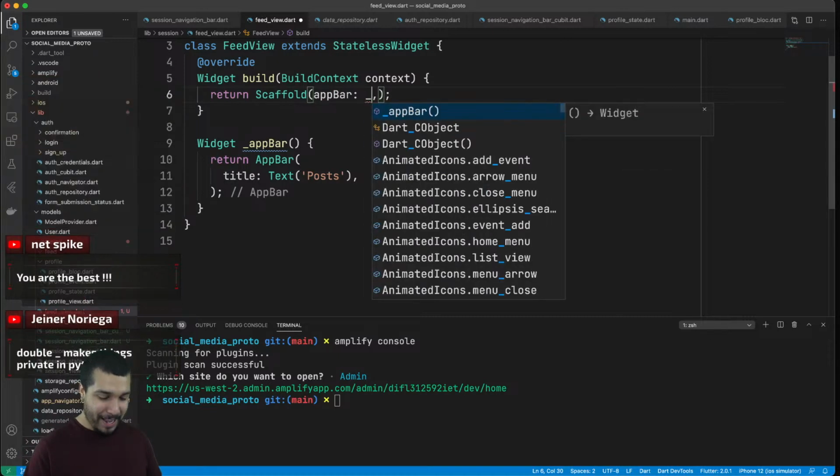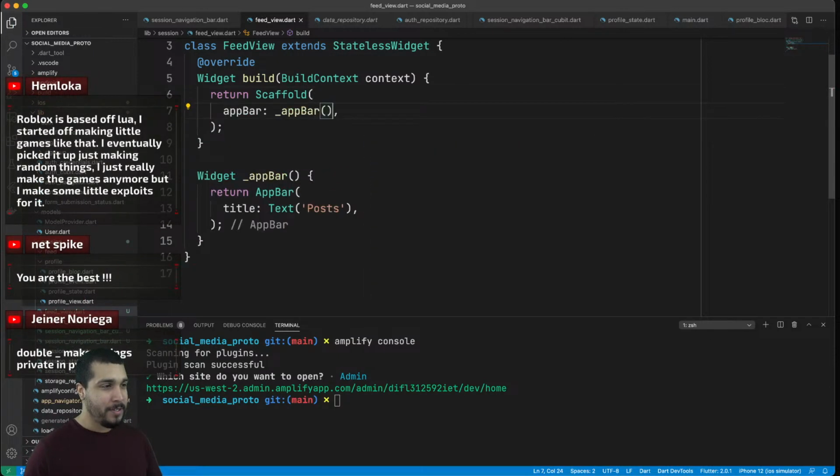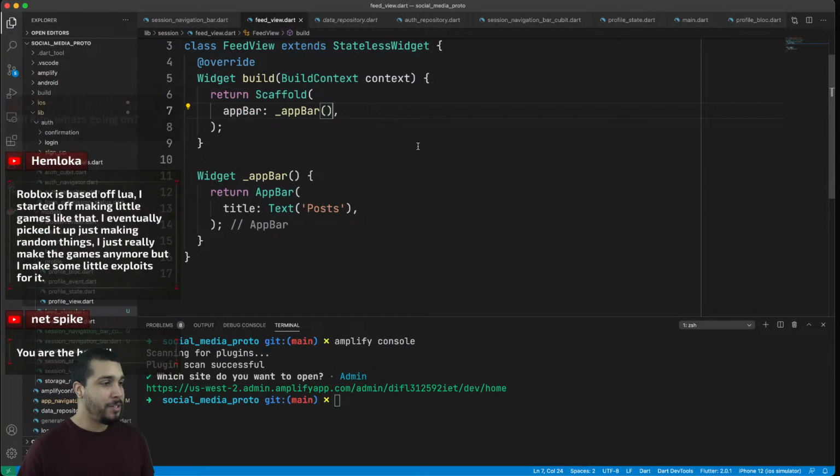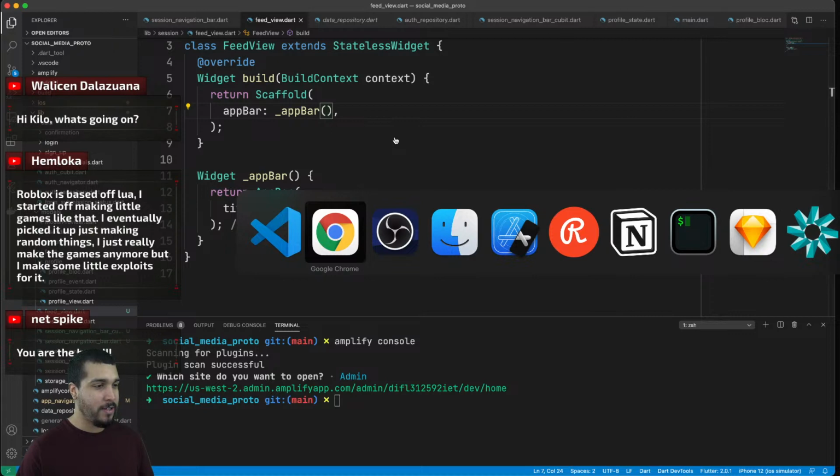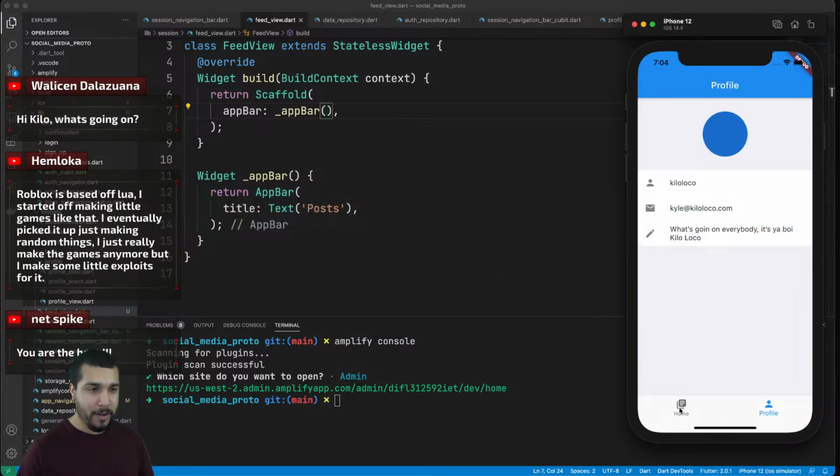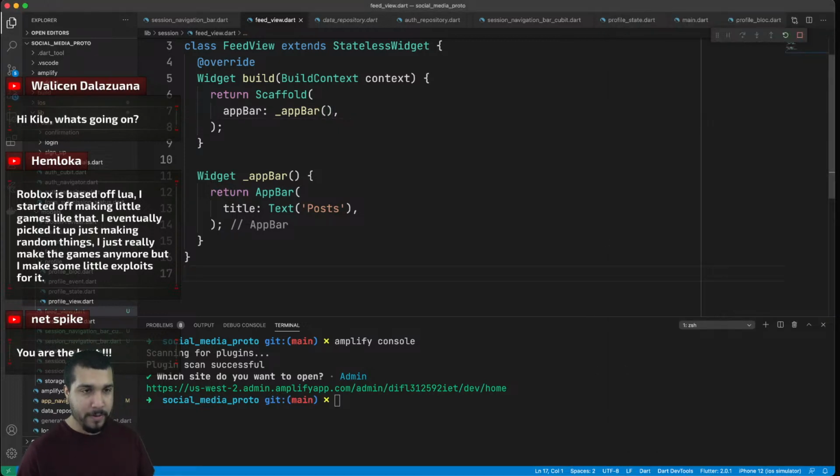All right, let's get this app bar implemented. So now we should be able to see an app bar as opposed to just that purple screen. And if we open up our simulator, we go back home, and I think I need to run it again. Yeah, there we go.